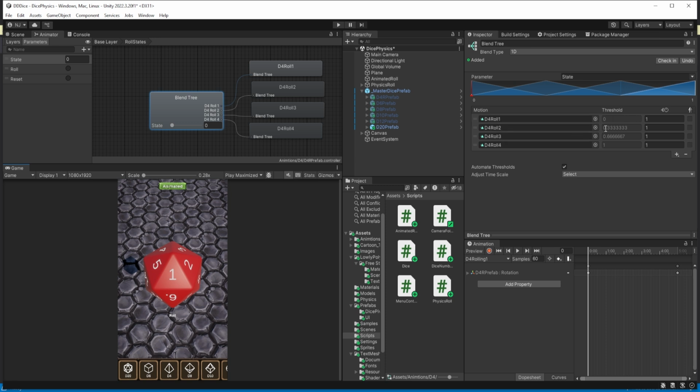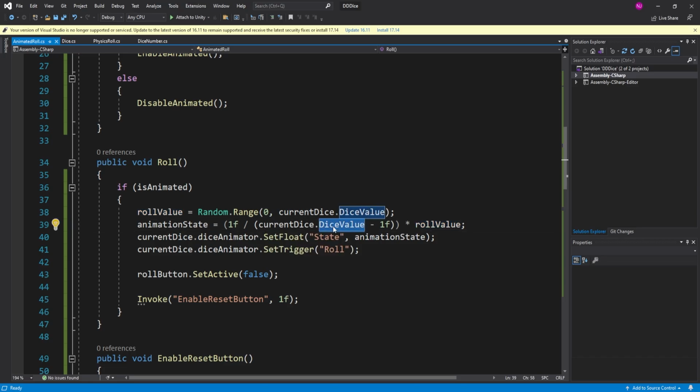And here you can see the different thresholds for rolling each number. To roll a 1, we need a 0. To roll a 2, we need 1/3. To roll a 3, we need 2/3, and to roll a 4, we need 1. And so if dice value is 4 for the d4 dice, 1 divided by 4 would give you 1/4, not 1/3. And so we need to minus 1 so that we're getting 1/3.